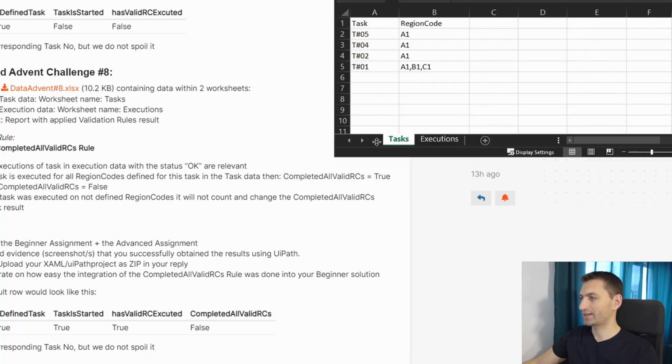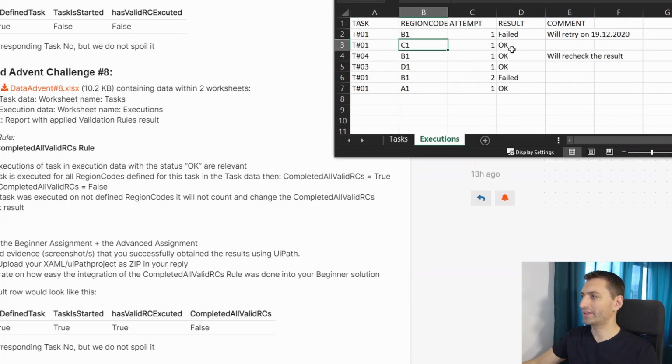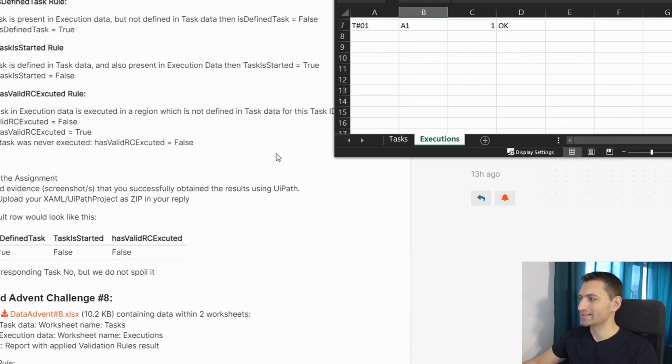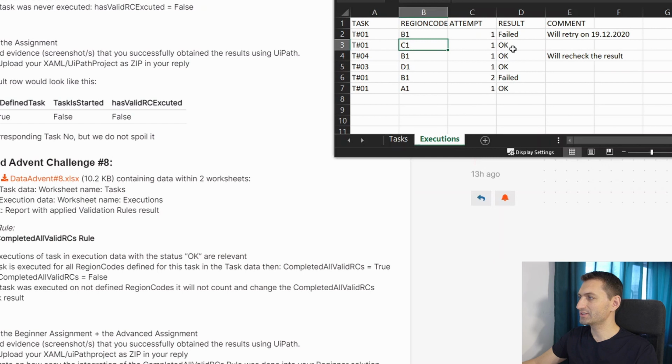Now I need to check for each element here, only the rows which have the status OK. So I need to make a subset, very similar to the previous query, the one from has valid RC executed. So I need to get the element from the execution. I will filter only with this result OK. I'm just going to check with this task ID, so only the ones which have the corresponding task ID, this row with this row. And then we will see what we'll do next.